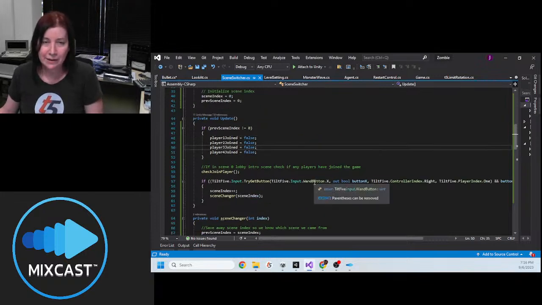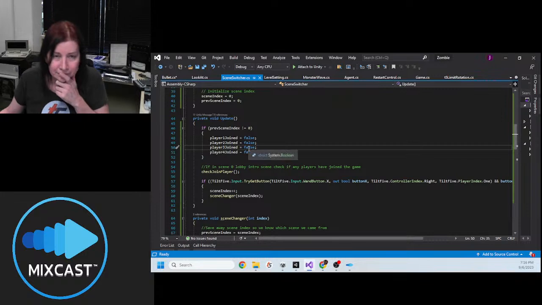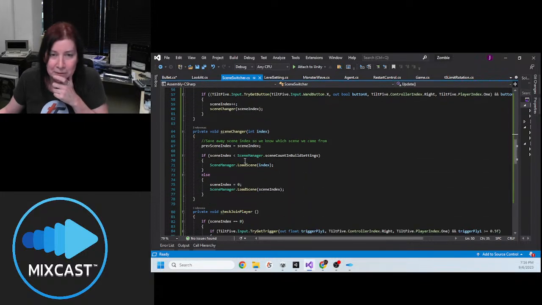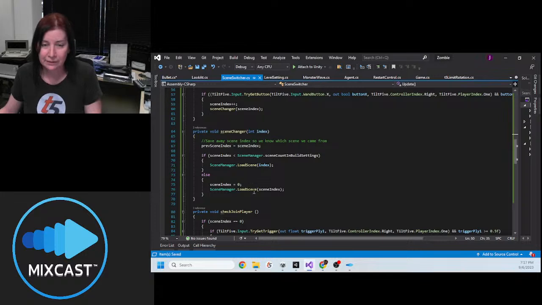Okay, why did this not work? Why am I looping back to scene 1? Did I not hit save? That would be embarrassing.